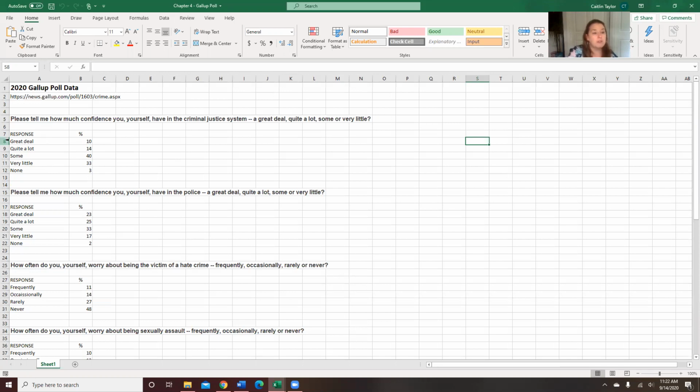And so I have set up here the responses and the percent of Americans that answered with that response, right? So 10% of Americans said they had, as of the 2020 survey, a great deal of confidence in the criminal justice system. 3% of people said they have none. So to create a pie chart, the first step is to highlight the data that you want to be used, to select the data that you want to be used.